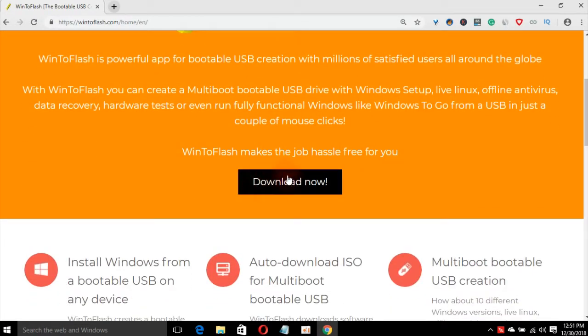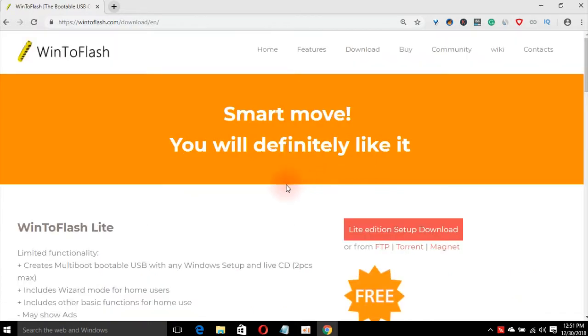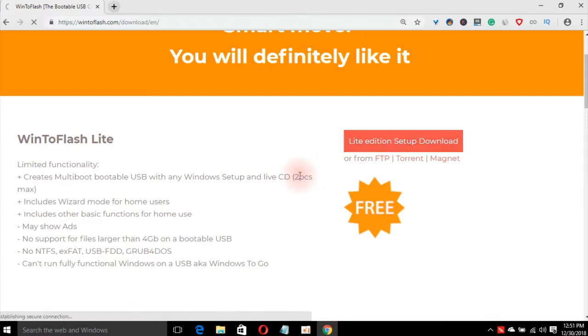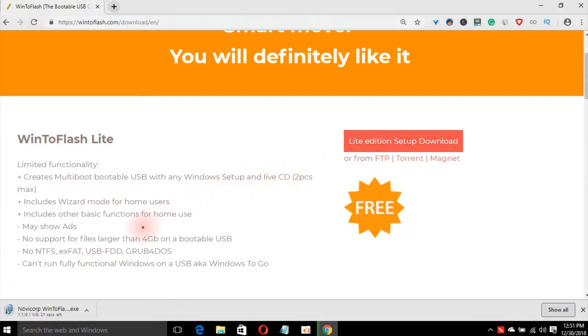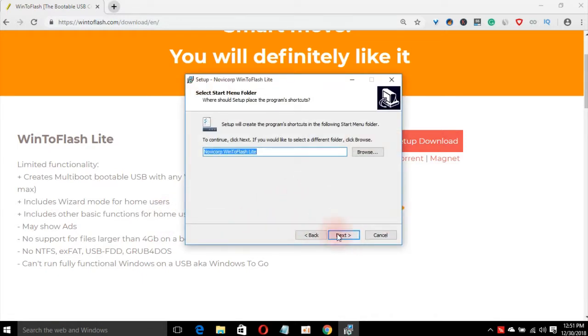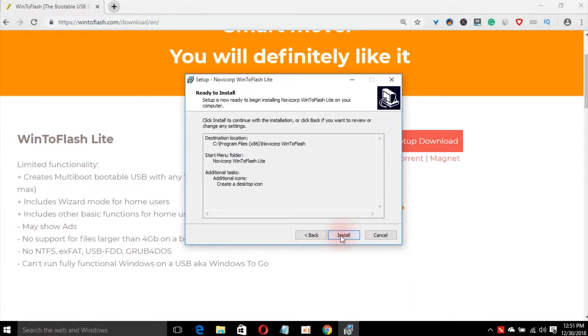Scroll down the page and choose the download now button. Choose the Light Edition Setup download, and our downloading process begins. Give a little wait in order to complete the downloading process. After the downloading process has been completed, make sure to install it on your PC device. Next, next, and install.